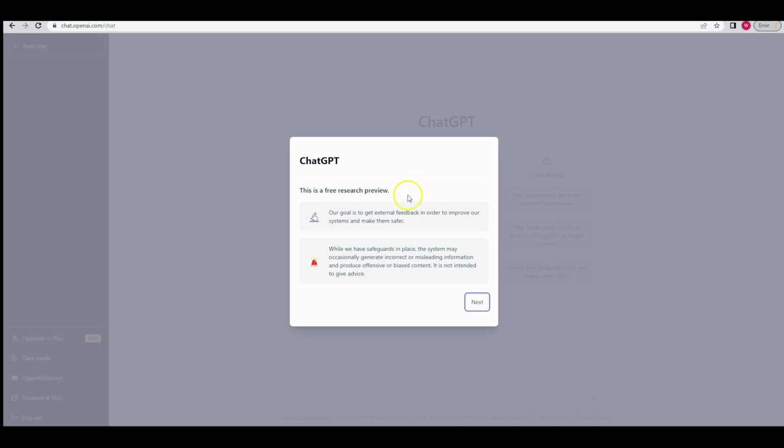Then here you're going to notice it says ChatGPT. This is a free research preview. Our goal is to get external feedback in order to improve our systems and make them safer. While we have safeguards in place, the system may occasionally generate incorrect or misleading information and produce offensive or biased content. It is not intended to give advice. Remember what it just said, because it's very true.